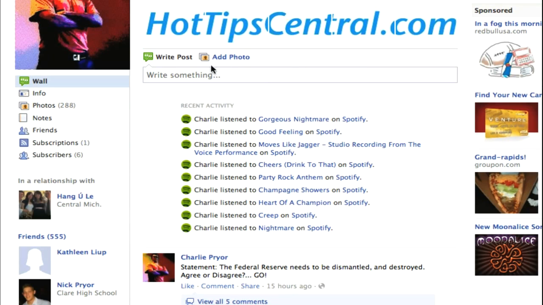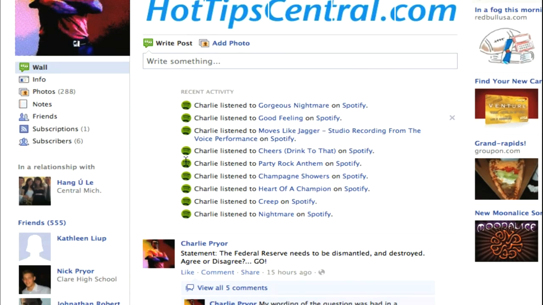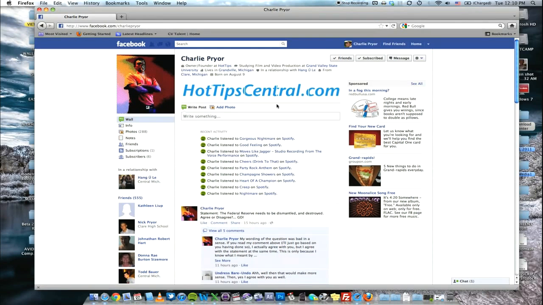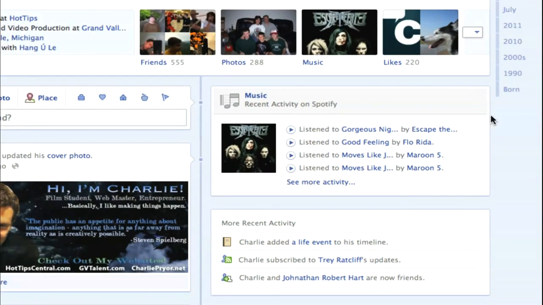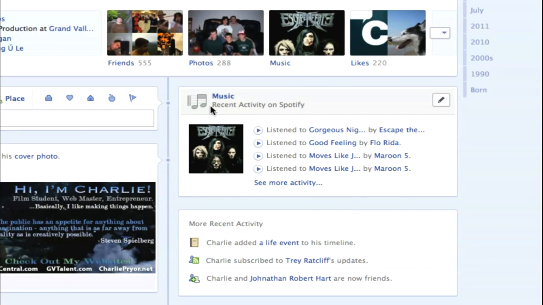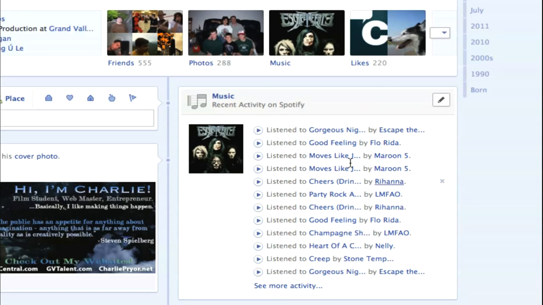So here is my Spotify activity. I just listened to a few songs just so I can display them for you. Normally they show up right here on the wall. Now they have their own section. Spotify has its own section here. It's the music tab. And when you listen to a new song with Spotify, it'll update right here in your feed. And people can see more if they want to see more that you've done.